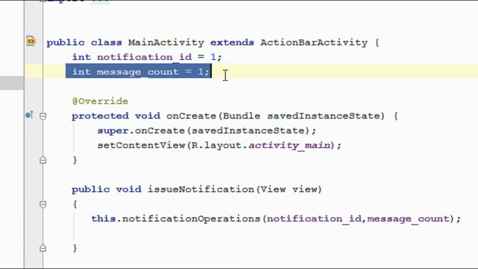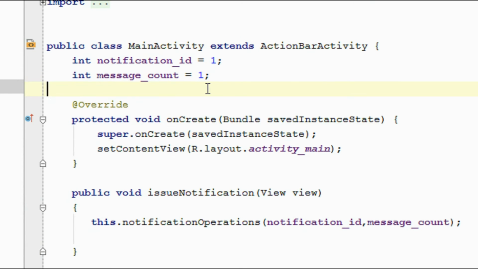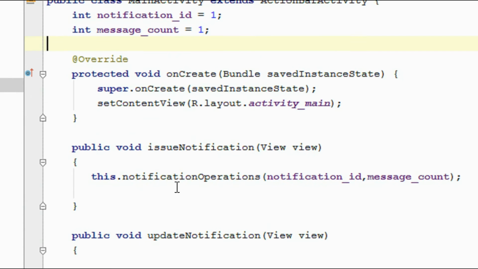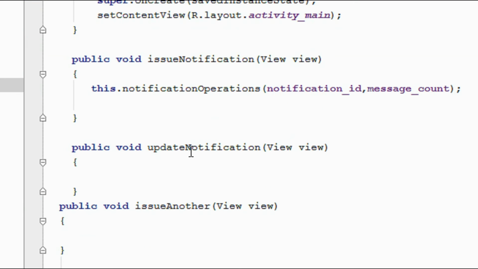So the message count is initialized with the value 1. So this will show you have one message. Okay, so after issuing the notification, user may click the update notification if there is an update for the same event.